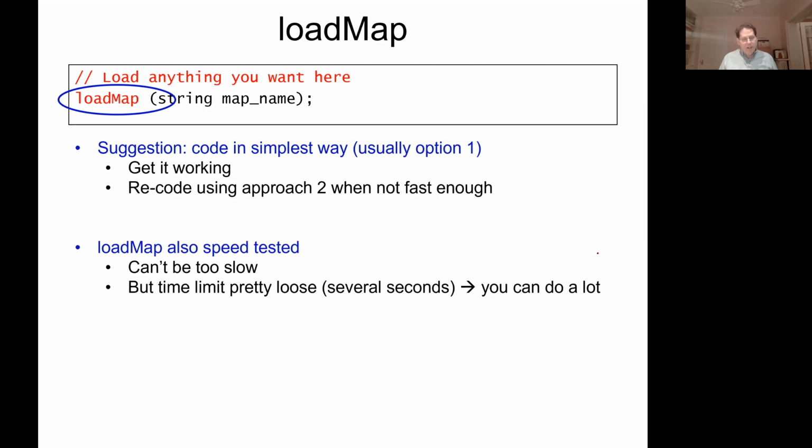Load map is also speed tested, so you can't make it infinitely slow. Order n squared is going to be too slow, but this time limit is pretty loose. It's several seconds, which even for this relatively large amount of data, you can do a lot in several seconds.